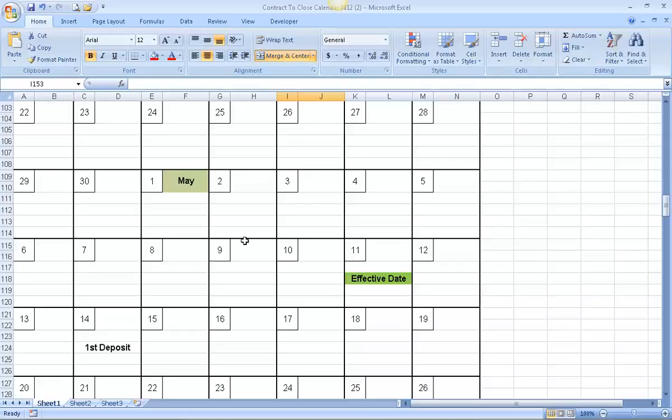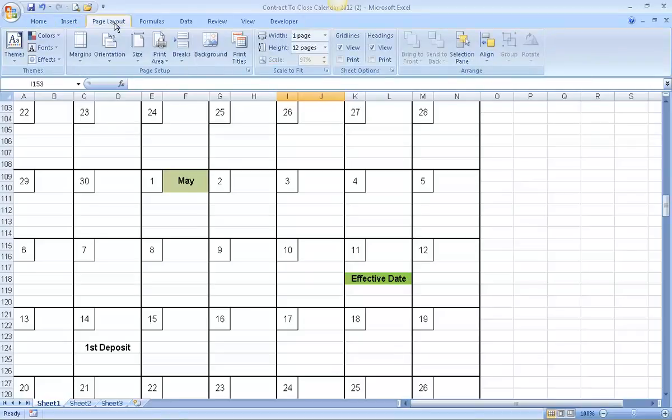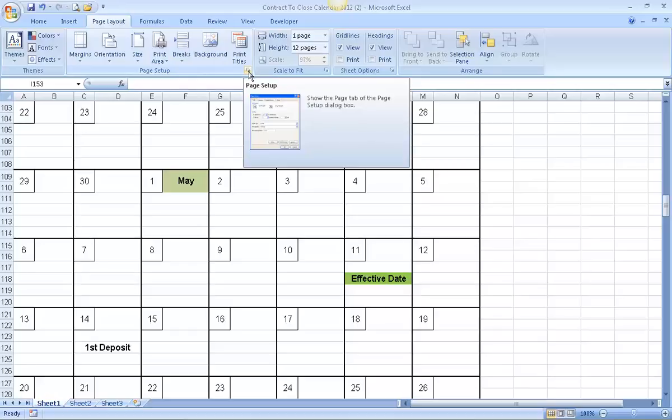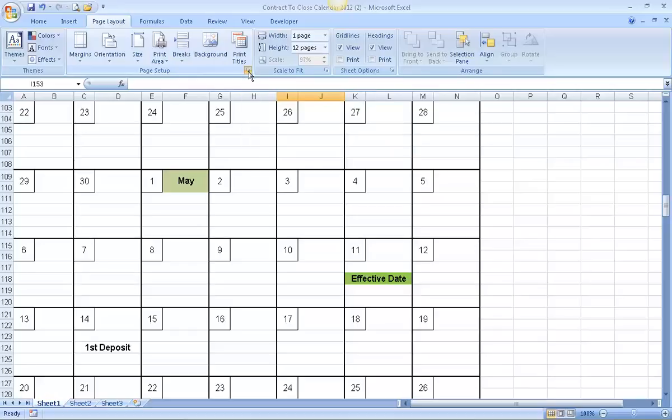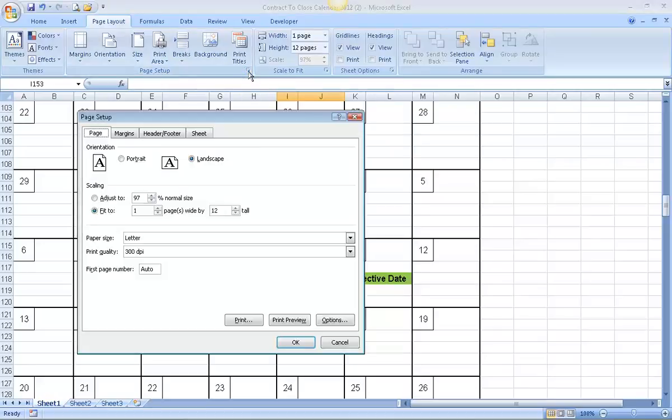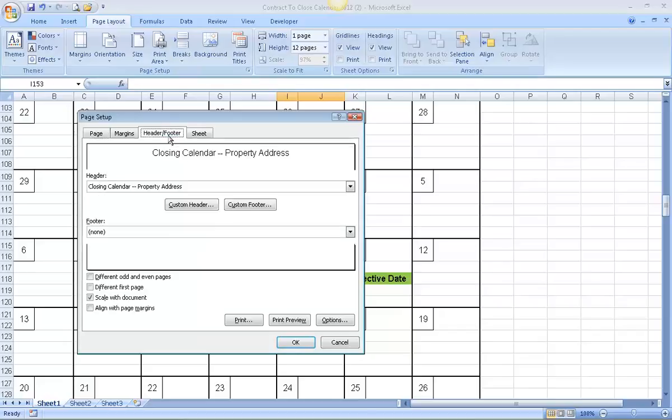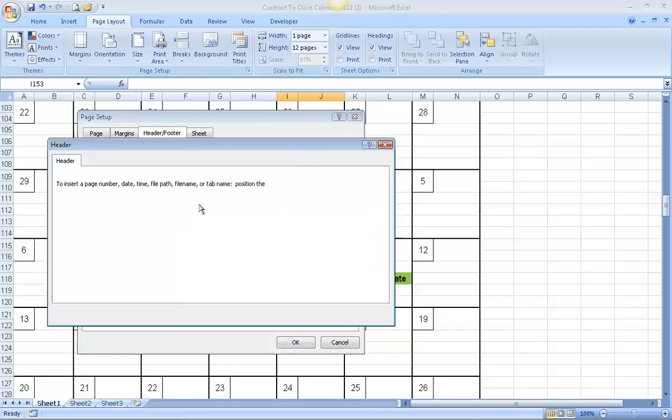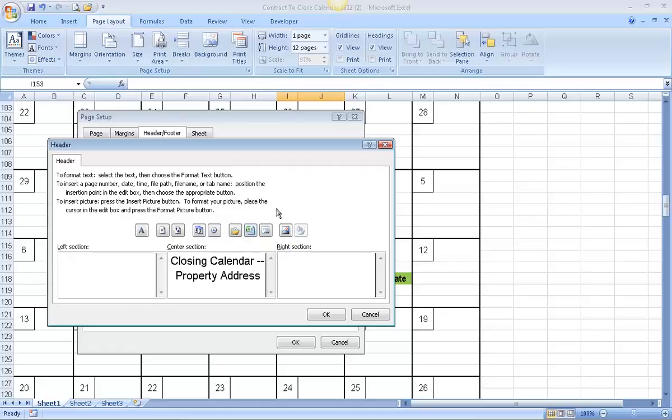So in order to get to that and customize it, what we need to do is go back up to these tabs along the top and click on Page Layout. And then within the Page Layout tab, you'll see a bunch of things. What we need to do is go down to the bottom here and click on this little arrow on the right hand side of Page Setup. And that will bring up another bunch of tabs. Header footer is where we want to go. Now this is set up as a custom header, so just click on that and there you'll have the entry field.